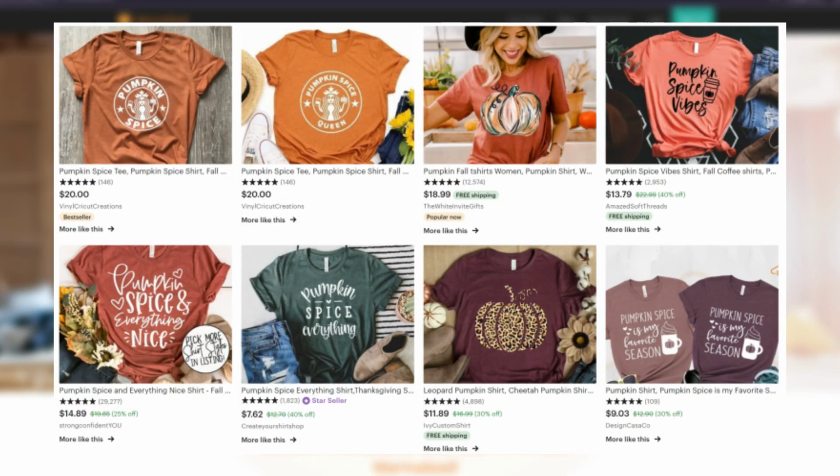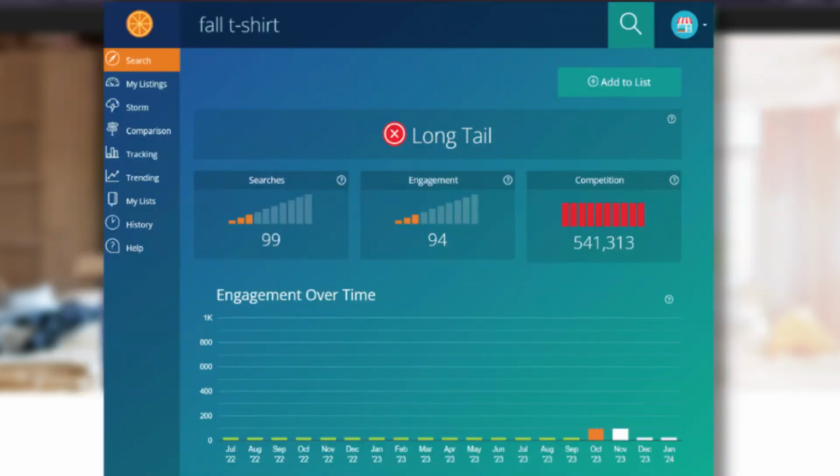The next thing you'll need to do is to identify what keywords you want to use for your product or what you're trying to sell. For example, let's just say you're trying to sell a t-shirt. You'll go into the search option of Marmalead and search for fall t-shirt or any keyword that you want to use. And then you'll be given a deep analysis on that keyword.